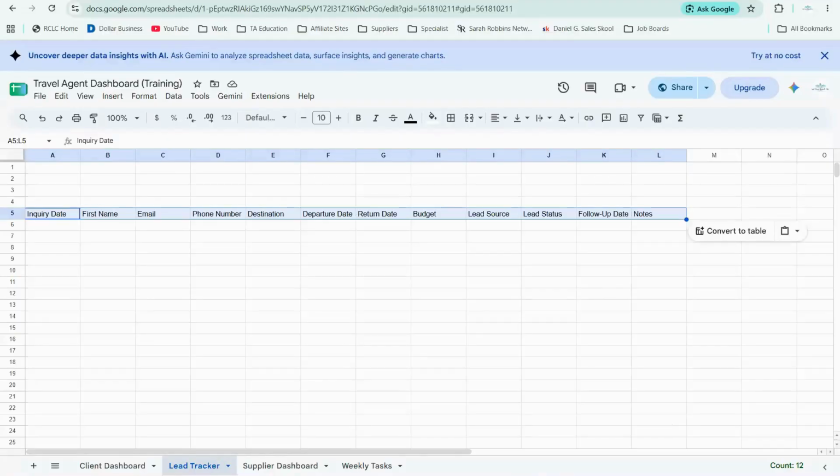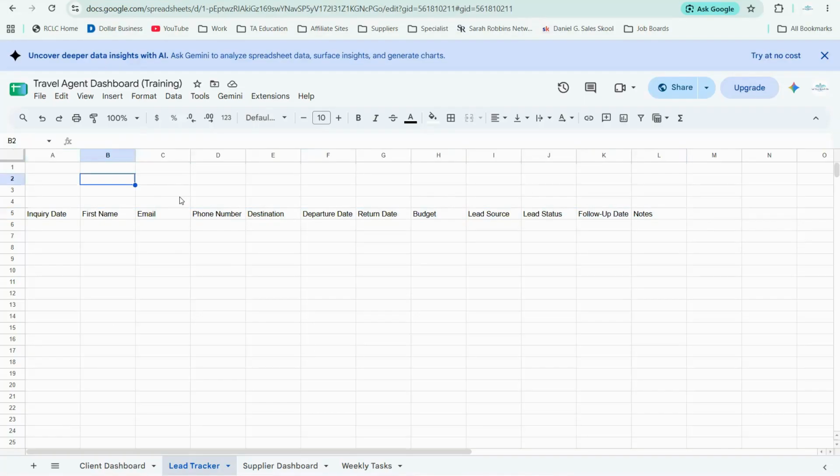After we put in the headers, we're going to add summary boxes at the top. What this is going to do is tell you total leads, how many people have booked, and who you need to follow up with. You will do total leads on the second row in column B. We'll do the booked leads over in D2, and then your follow-ups needed in F. I could have moved it over, but that's okay.